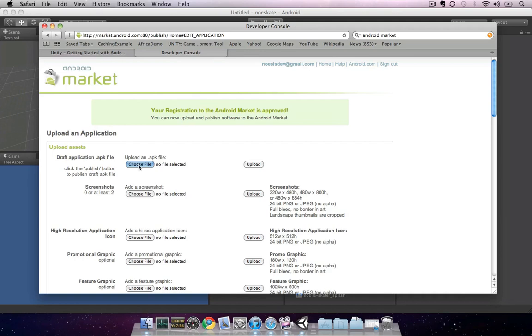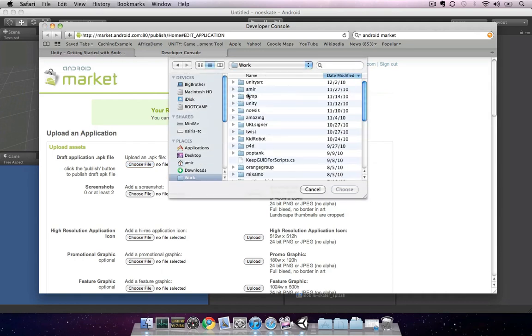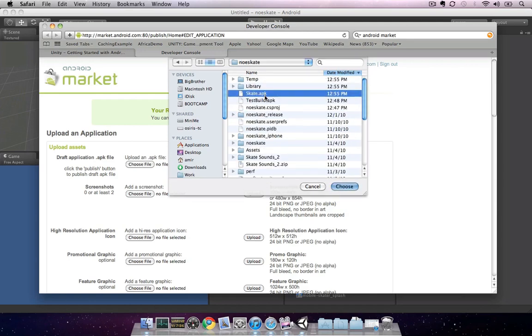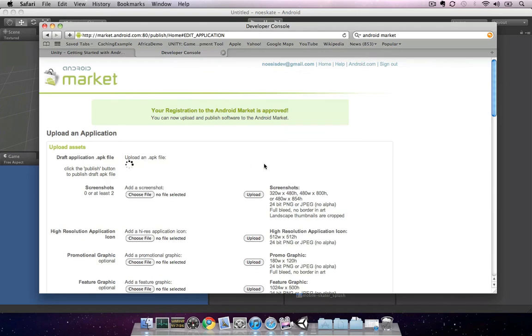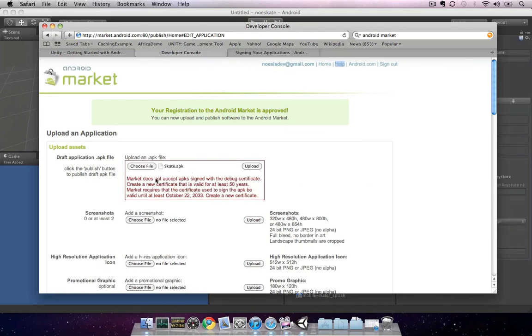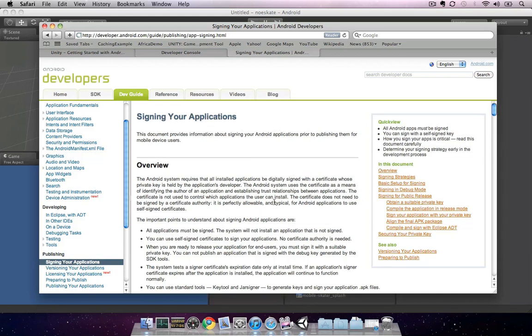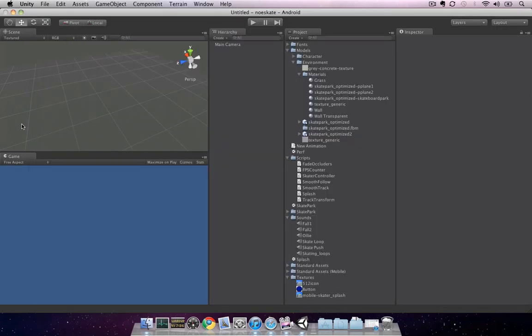First, we'll need to select the APK file we just built. And then I click Upload. You'll see that after we've uploaded our application that we get an error about our application not being signed with a valid certificate. Creating a certificate can be found underneath the developer.android.com site by selecting Dev Guide and scrolling down to the publishing section and selecting Signing Your Applications. On this page you could follow these instructions to set up a certificate for signing your applications. However, Unity allows you to do this from within the editor.